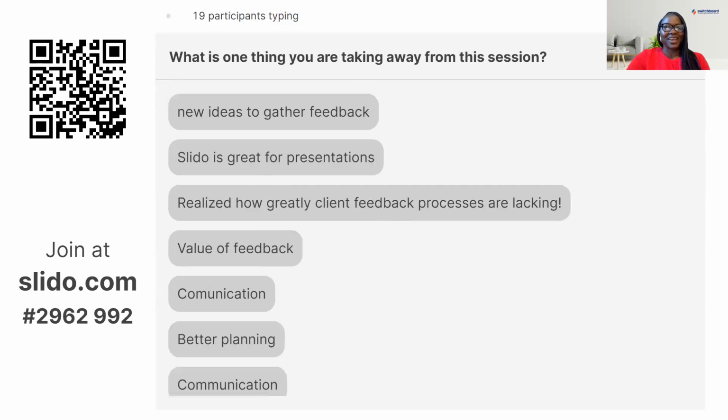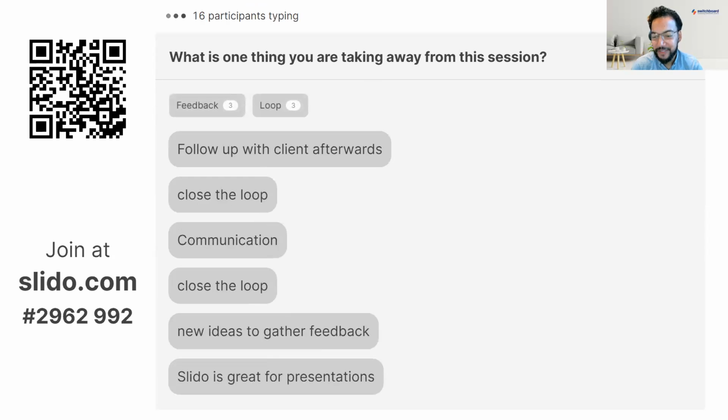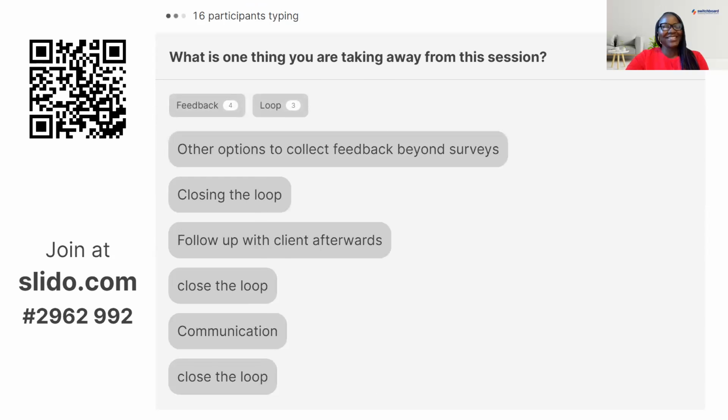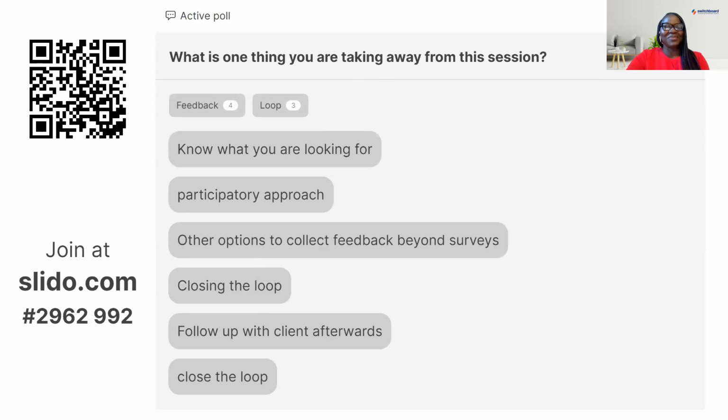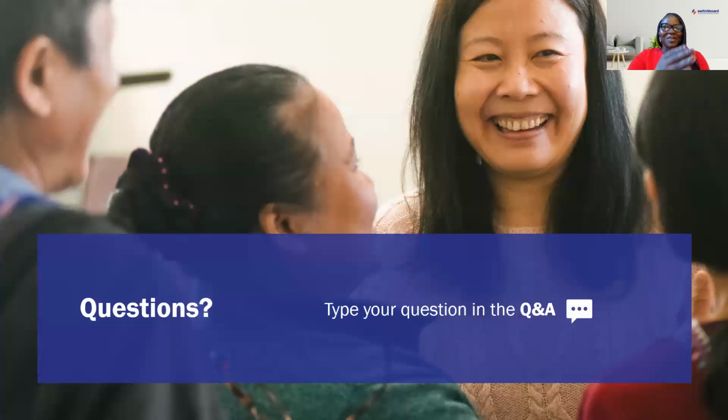Yep. Realize how greatly client feedback processes are lacking. Close the loop. Yes, close the loop. Closing the loop. Yes. Participatory approach. Yes. Standardization. Robert, standardization is very important. So people are going away with it. Yes, I really like that, and it shows how attentive you have been and how you have seen the importance of all these strategies we have talked about.